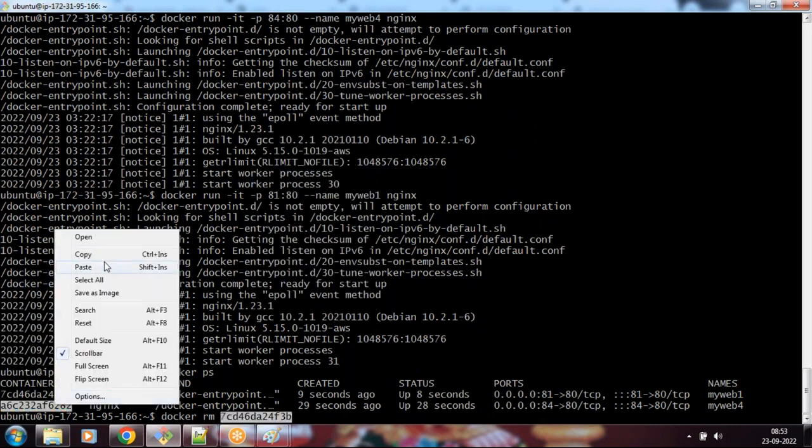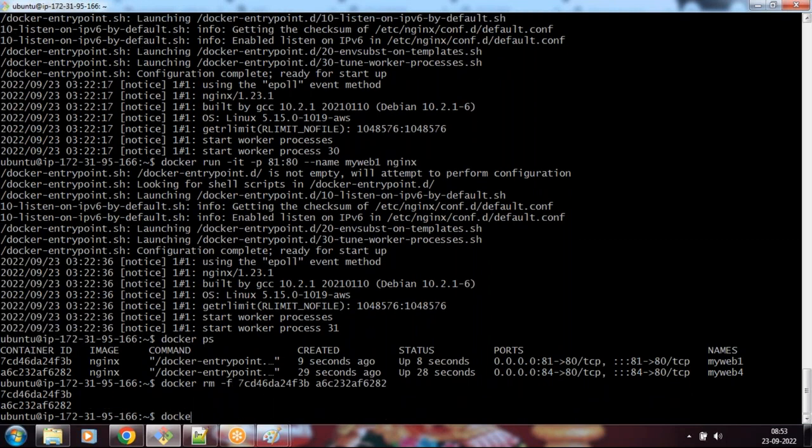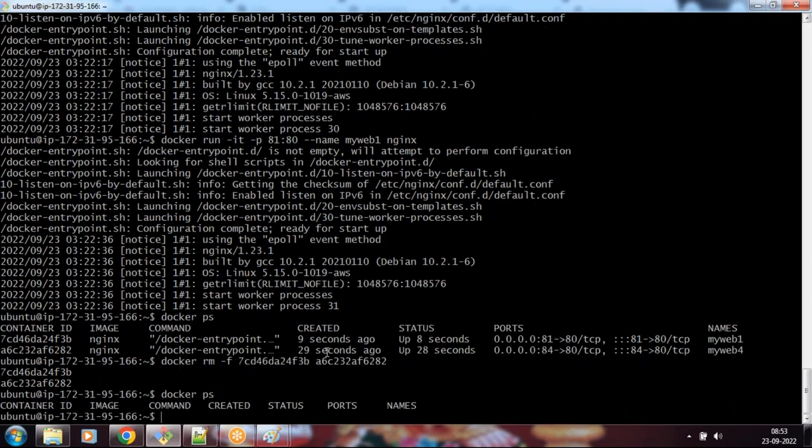But this command will not work. Hyphen f is better. Yes. Okay, hyphen f, two container IDs. Containers are deleted. So like this, you can use the docker rm command to remove containers. Okay. Now this is done. Let's talk about one more command.